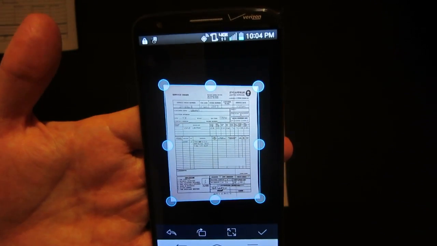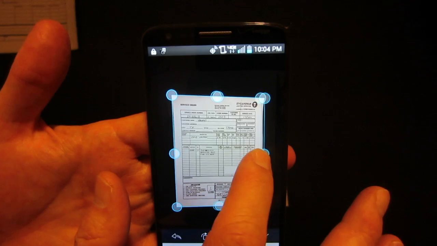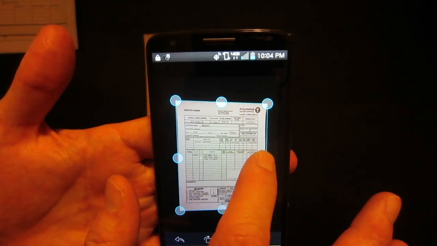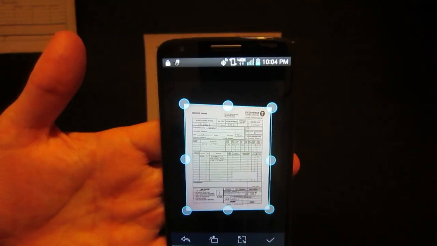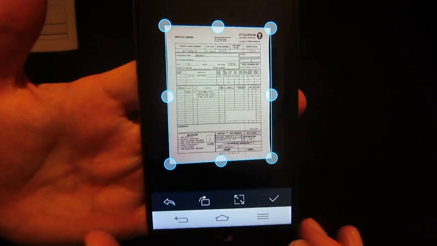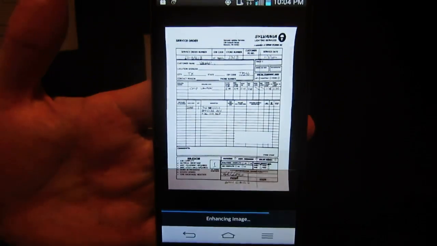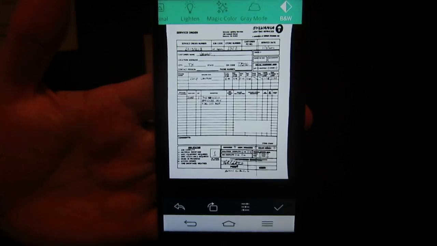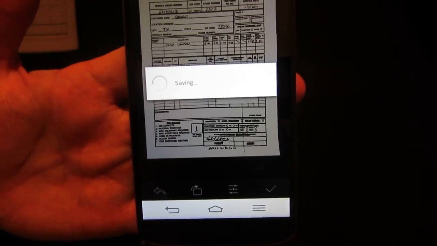Notice it's auto cropping. We can adjust this at any time if it didn't get it quite right. You want to move the border over just a little bit, clicking and dragging the border just so we get the paper in there perfectly. Once we got that right, we can click the check mark. It's going to scan and crop the image, save it as a black and white. We're going to click the check mark again, just like we did the last time. We're going to save that.